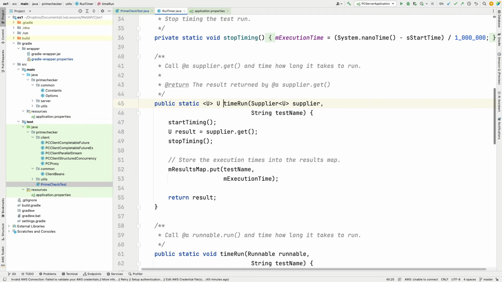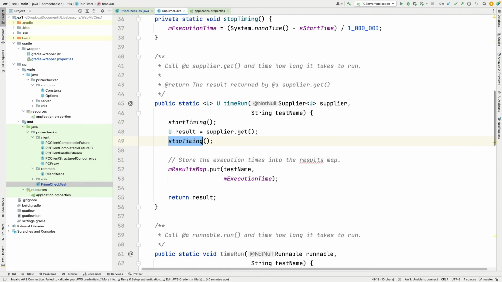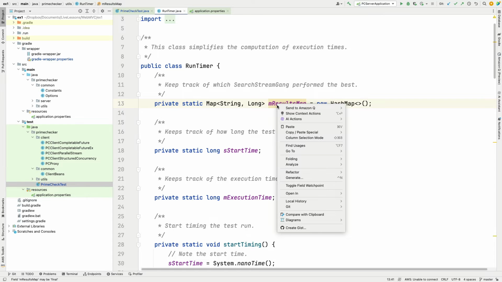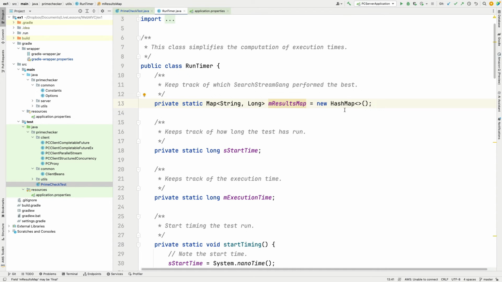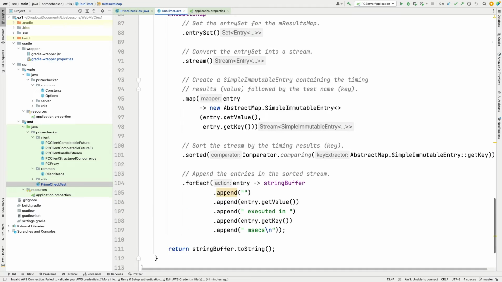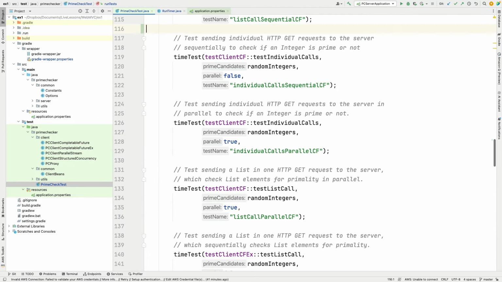This is timed using my little run timer time run helper method. I do this a lot for most of my examples, and what it does is take a snapshot of the current time of day in nanoseconds, invoke whatever parameter we pass to it using the supplier get method, get the result back, stop the timer so we know how long it took to run, and then store the results into the results map. You can see here that we probably want to make this something that's final. There we go. That just records all the results, and when we're done, we print the results out. I won't go through this code right now, but it's a nice way of printing all the results. So that's what the tests do.